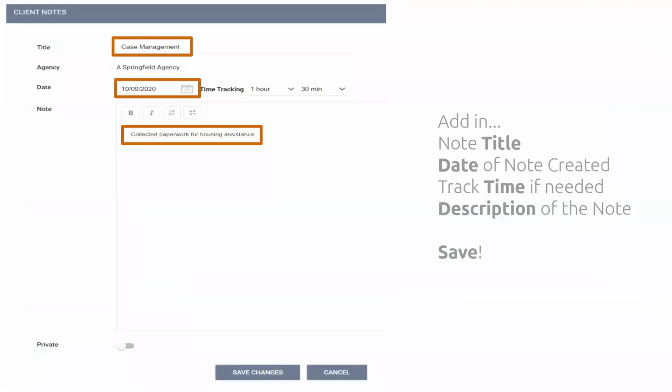And so you would enter the title of the note, when the note was created, and enable time tracking if necessary, and of course a description for the note. I'm going to say that we collected paperwork for housing assistance, then click save.